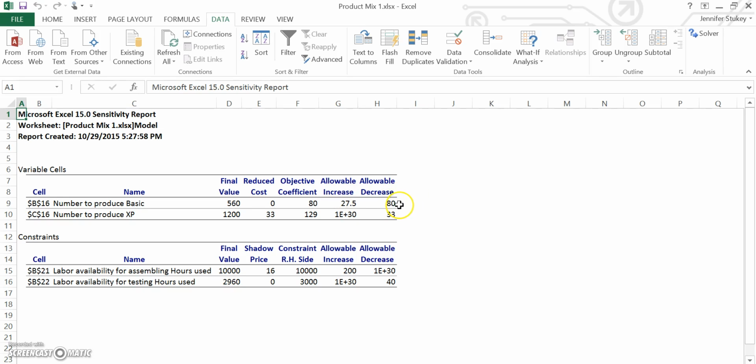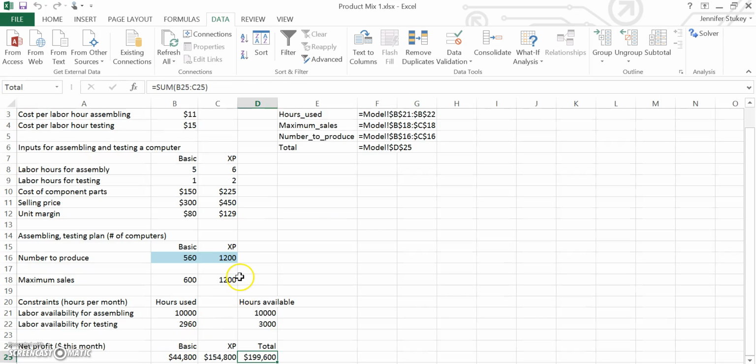Alright, it also tells you that this $80 could decrease by $80, which would mean that it could go all the way to 0 and it wouldn't change your ideal solution. Does that make sense? Well, let's look back at our model. And indeed, we are already producing all of the XP computers that the market can handle. So our maximum sales here is 1200, and we're already producing 1200. So that means that any of these that we can produce with the remaining hours are better than letting that profit go and not realizing it at all.